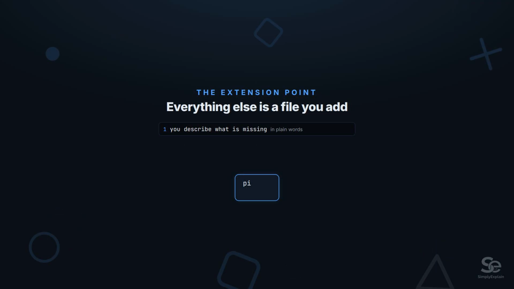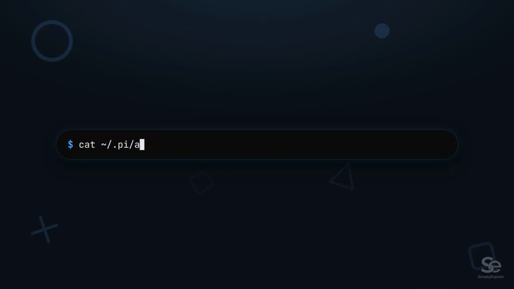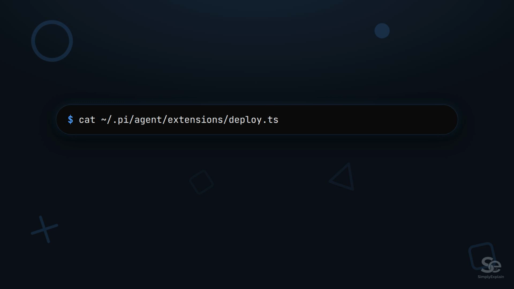An extension is one TypeScript file that registers a tool, a command, or a shortcut. So when you want something it does not have, you ask it to write the extension. Reload and keep going. That is the entire shape of one. A default export and a few register calls. Extensions live in a folder, so nothing collides with an update.